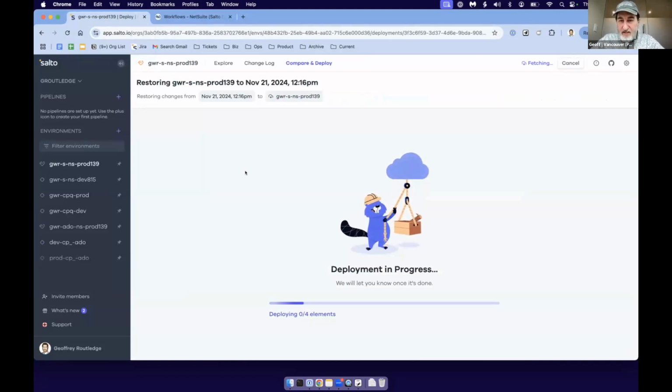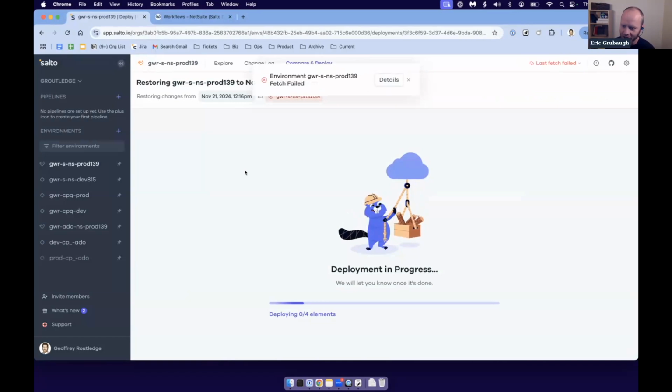Eric, are there other use cases that you think would be interesting to cover from the perspective of a restore? Yes, I do. But first, I'm going to let John ask a question, so I'm going to get to that first, and we'll see how long this deployment takes. The last fetch failed because I interrupted it. So John has a question.